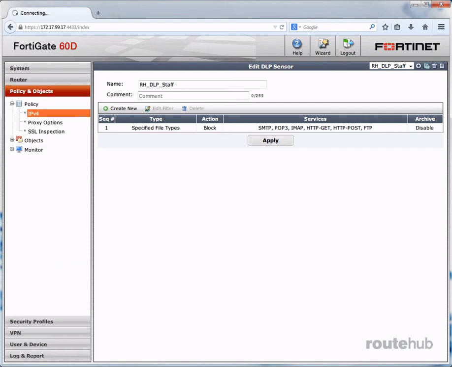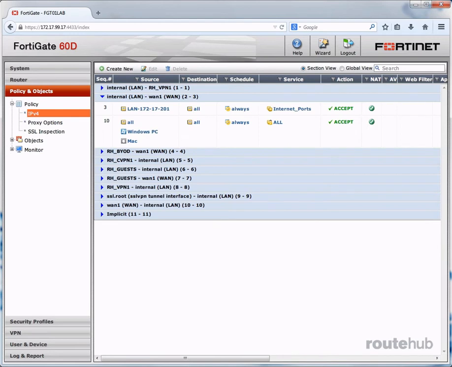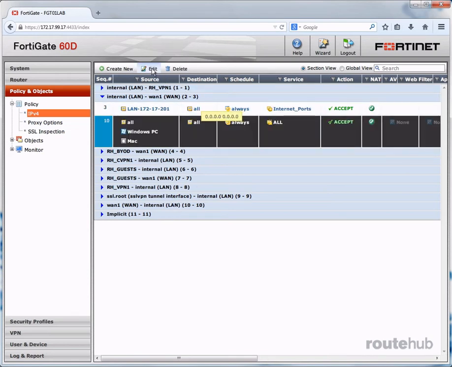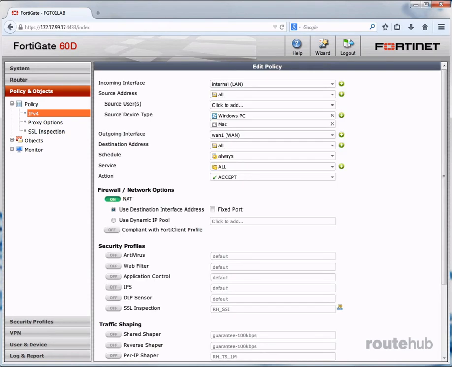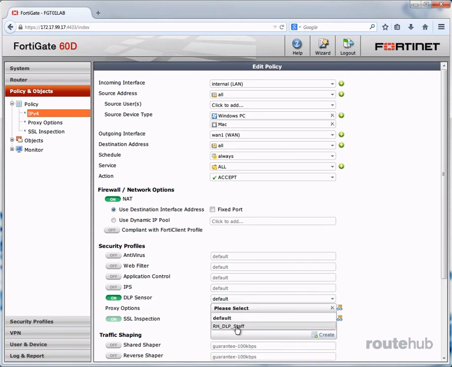Next, we need to enable DLP in a security policy. So let's go back to the policy page. Let's edit one of our existing policies where any user that is using a Windows or Mac computer is allowed to access the internet. And here, let's enable DLP services, and let's specify the staff profile that we created. And finally, let's save our changes.